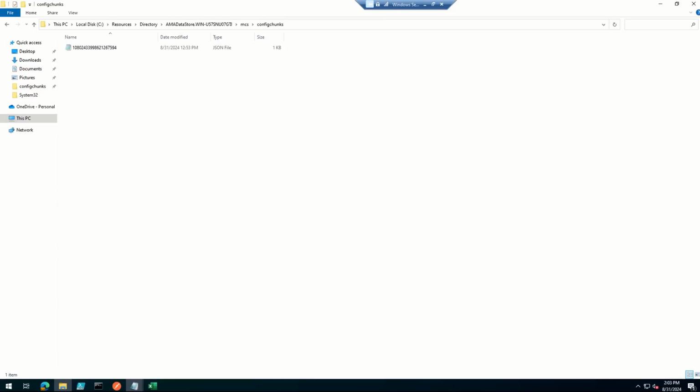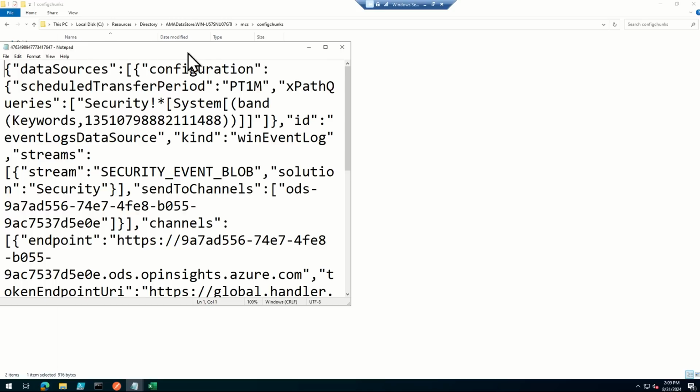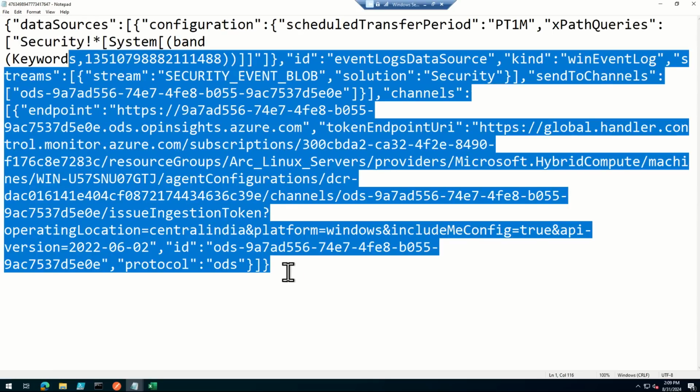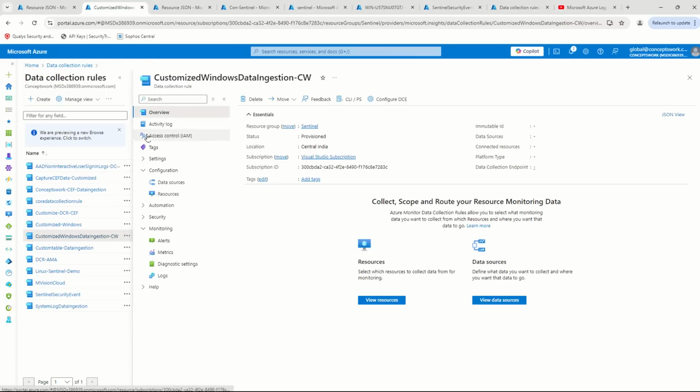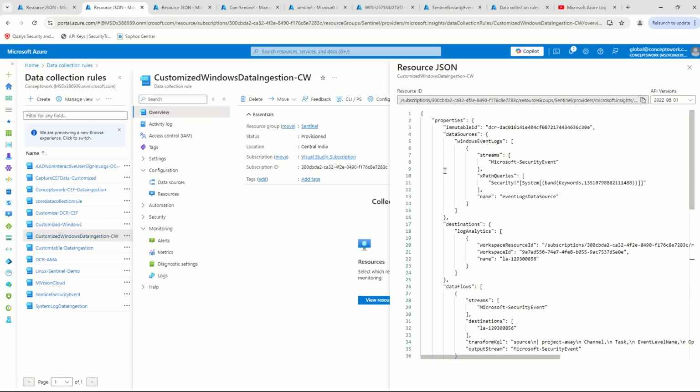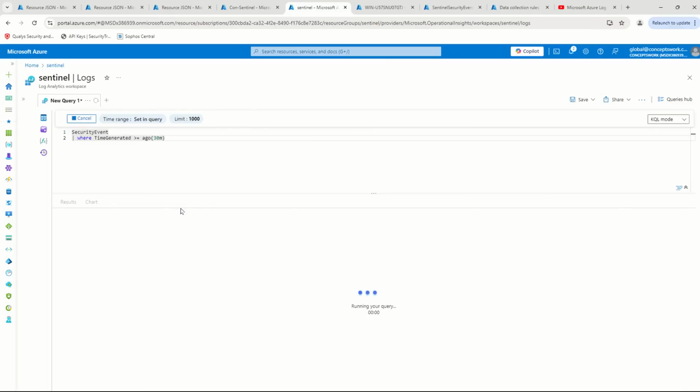As of now, it's 2:03. Let's see. Perfect. So it took around 5 minutes for the new DCR to get applied on the machine. And as you can see, this is my new DCR. If I talk about the ID, it's DAC016. Let me come back to my browser, go to overview and click on JSON view. Yeah, DAC, sorry, 016.